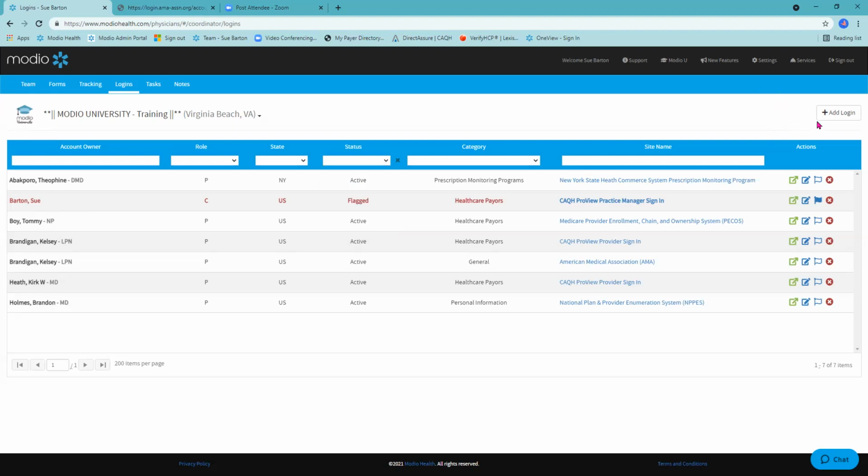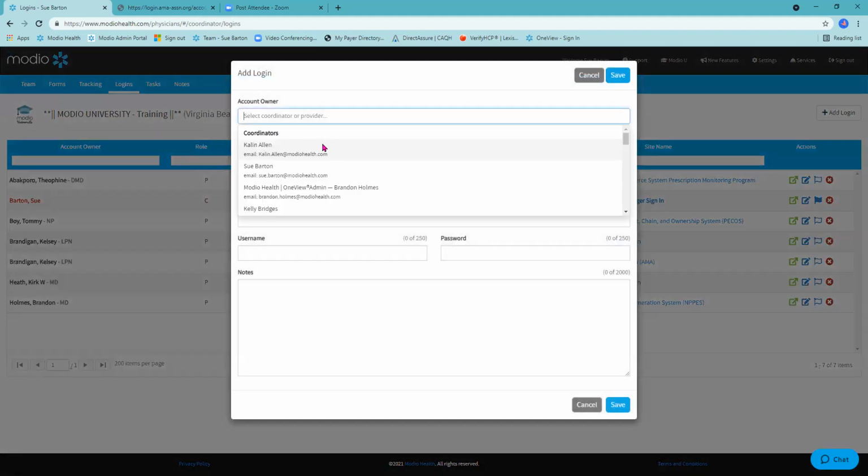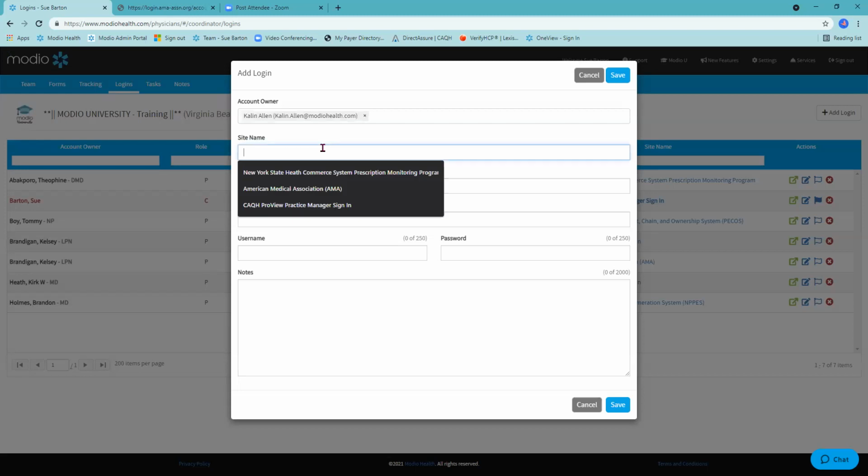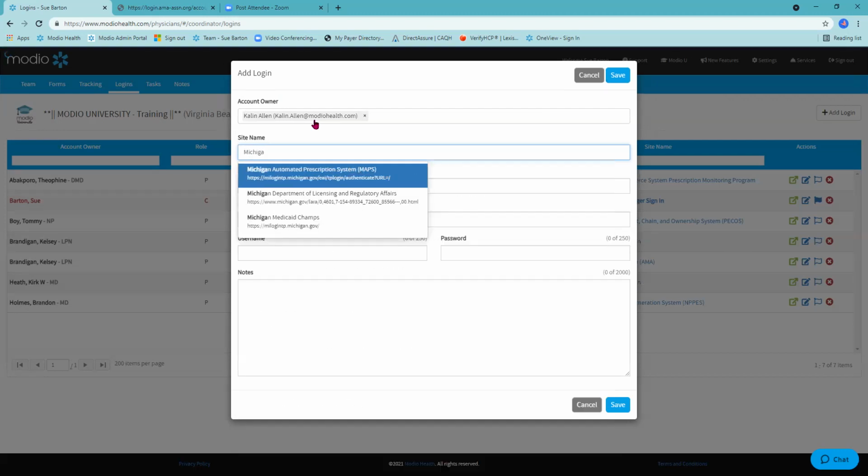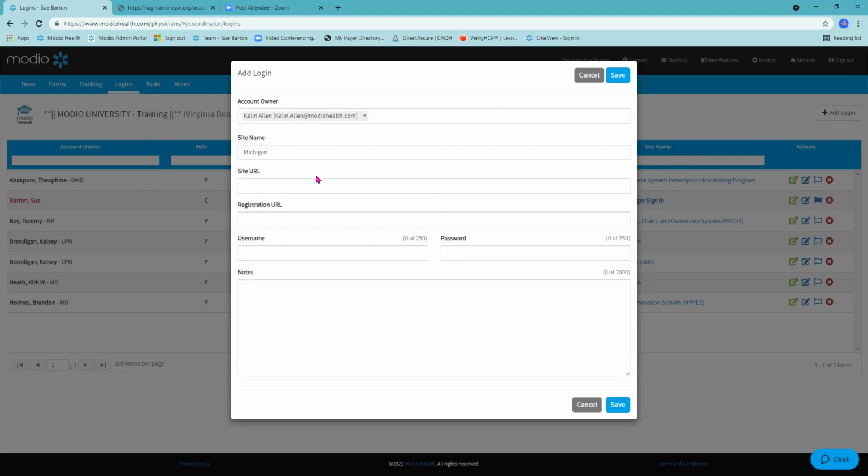If for some reason you go to add a login and you're not seeing it in the drop-down list, come in here again, use Kaylin here, for example. Let's say that I needed something in here related to Michigan, and it didn't show up in my drop-down list here. Go ahead and add the information you have, including the information here, and then send over to our support team that you need this new website added to the login feature.